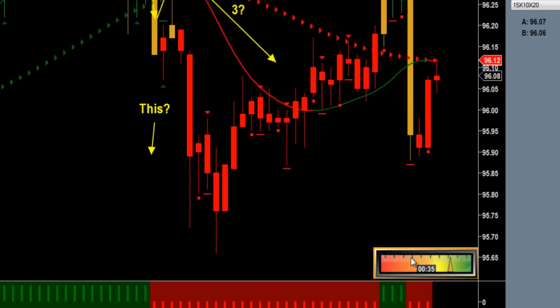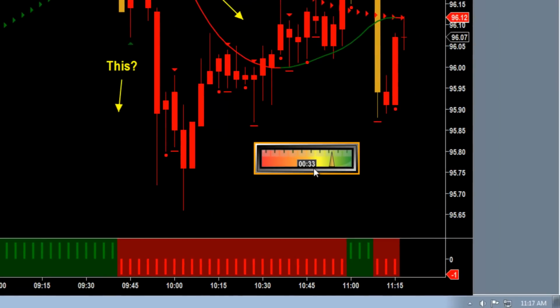Click Apply. Now it's telling me I have 33, 32, you get the picture, seconds for the bar to complete. Let's go ahead and take a look at a tick chart next.